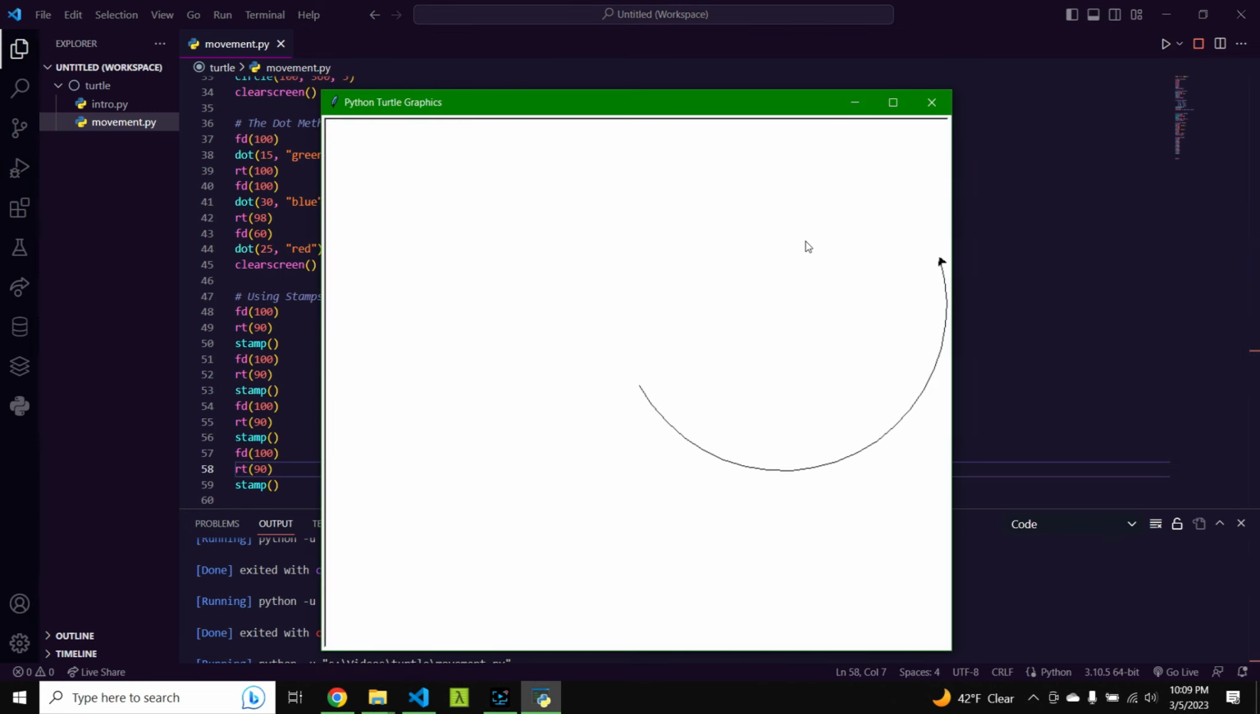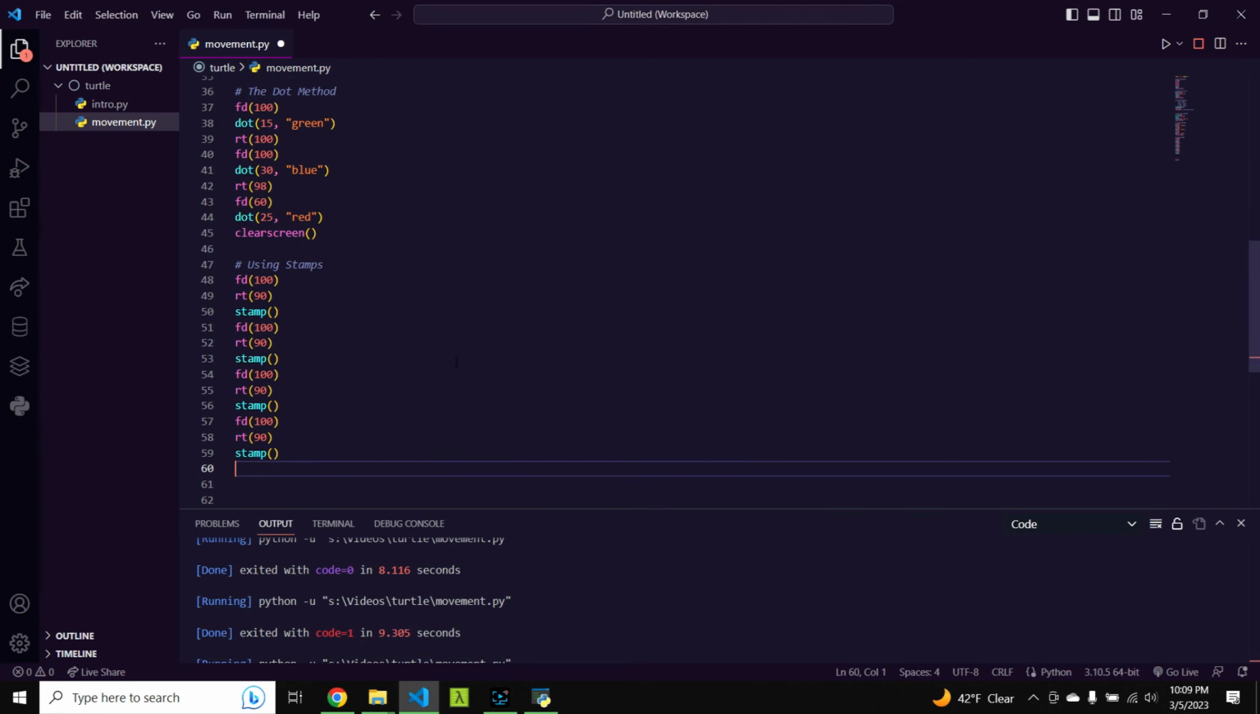So now this time when the turtle makes its round around the square, you'll see on every corner it's going to leave, in a sense, an imprint of itself on the window. To help us see that last stamp, let's just say forward 50 so that the turtle moves off of the last stamp.